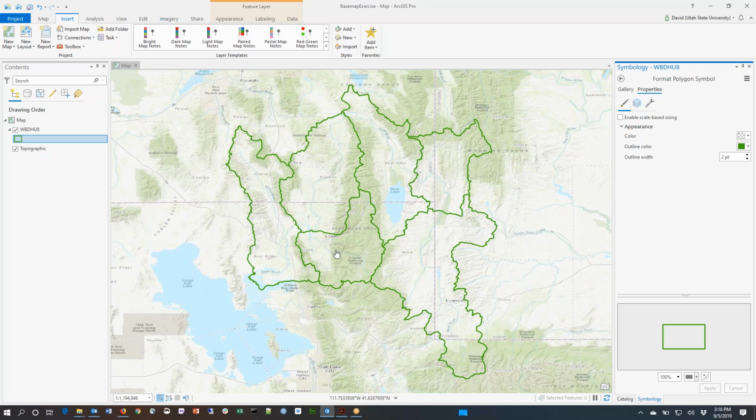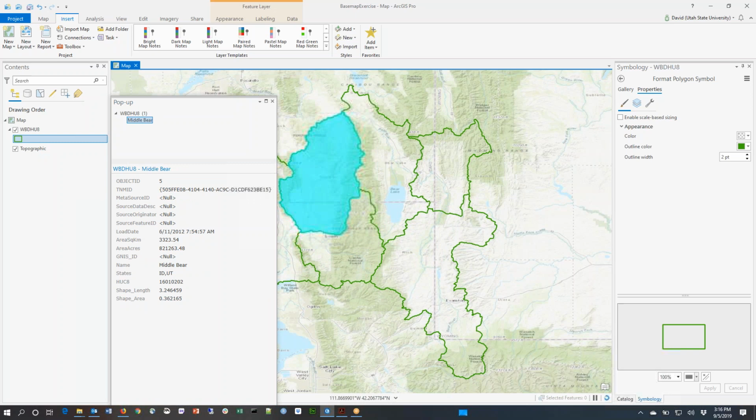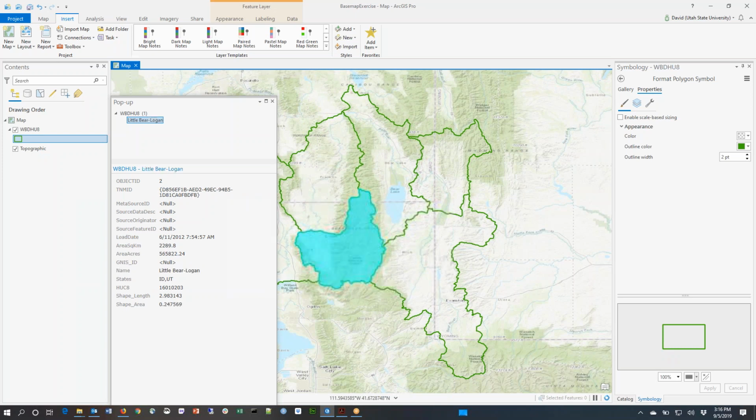And I can click on one of them and a little pop-up will come and tell me about it. So if I pop up that one, I see that that's actually the Little Bear Logan. This one there is the Middle Bear. This one is the Bear Lake one. We're going to focus on the Little Bear Logan one that has the identifier 160100203. And you can see there's various attributes associated with it, an area in square kilometers, an area in acres, and then there's a shape length and a shape area.